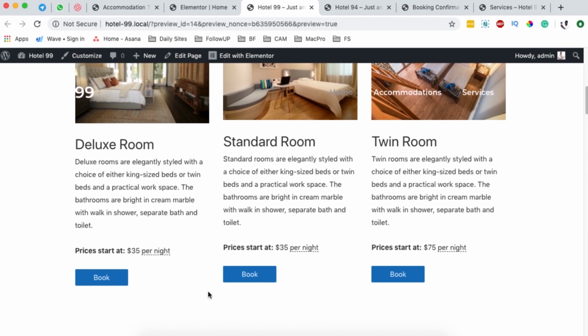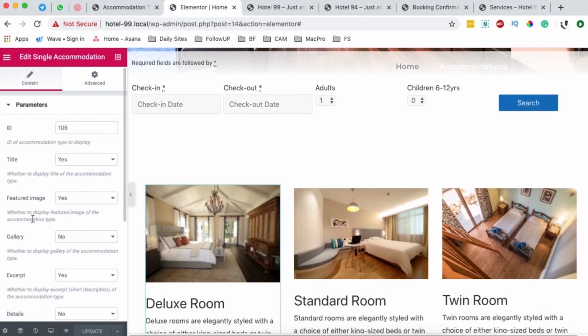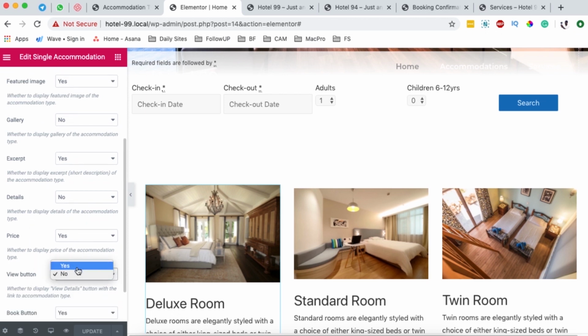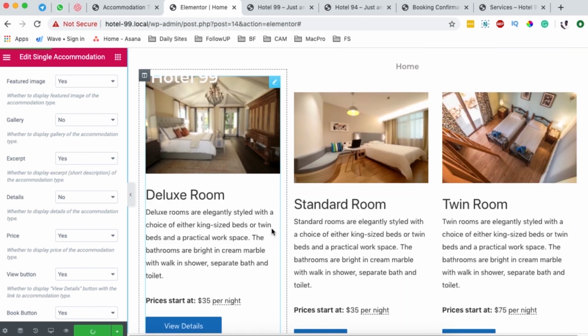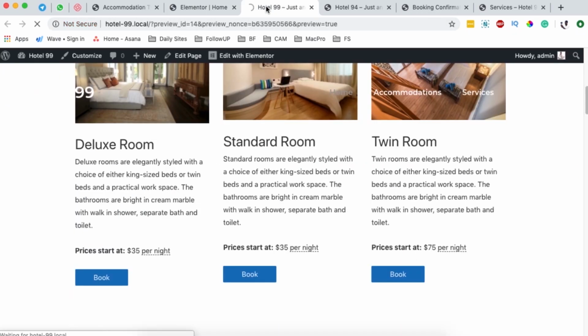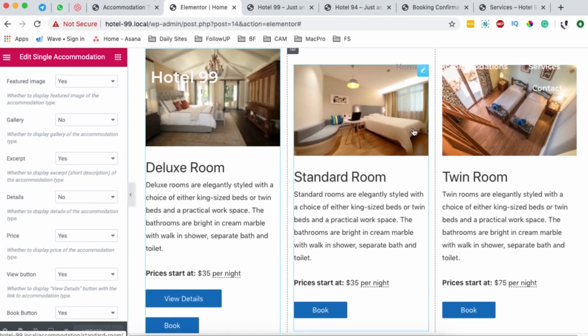Maybe what I have not added is the view details button, which you can simply come back here to your single rooms and select the accommodation, and you can decide to display the view button by simply saying yes, and boom, right down here it will display the view details option. Boom, there you go. The same we can do for all the other rooms.